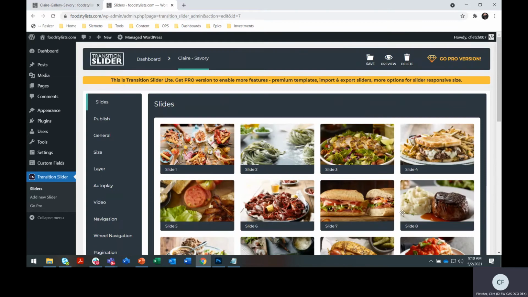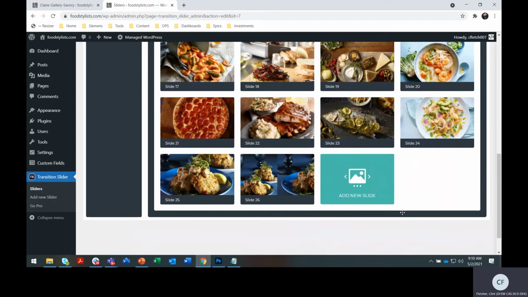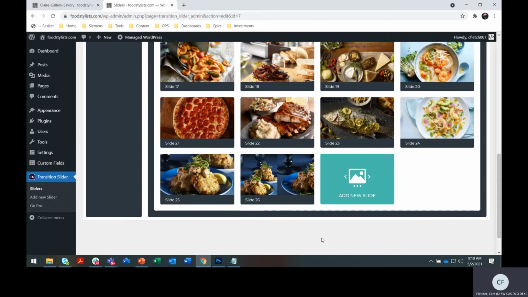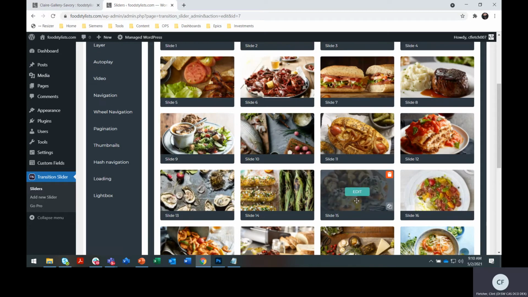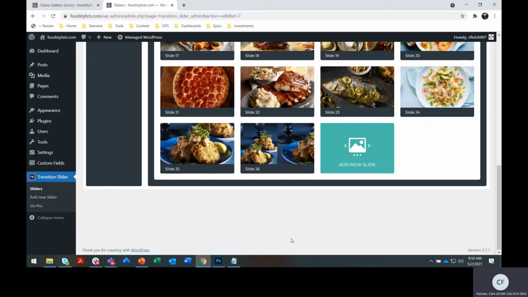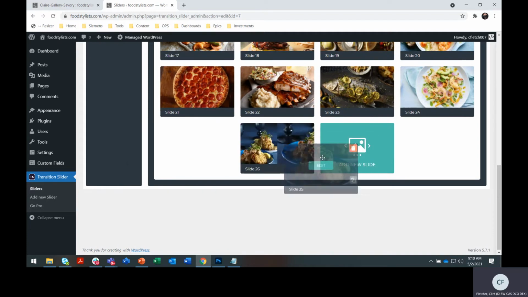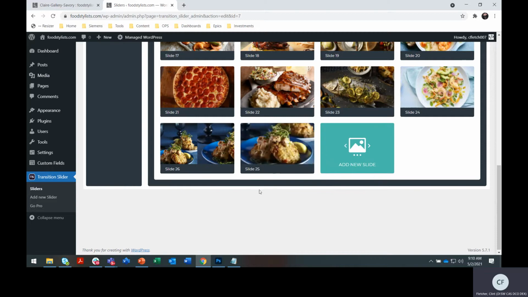Once I have them in the gallery, it's the same principle as before. You can move them around and arrange them wherever you want them to be. I'm going to leave them here at the bottom right now because I don't want to mess up the order of Claire's existing gallery. But you can arrange these however you want. Sometimes dragging is a little fickle, but you can arrange them however you want.